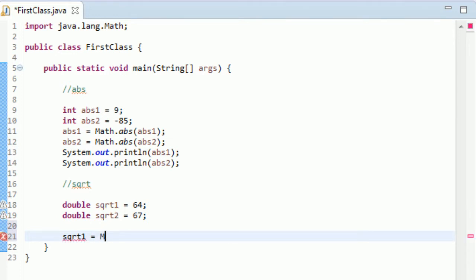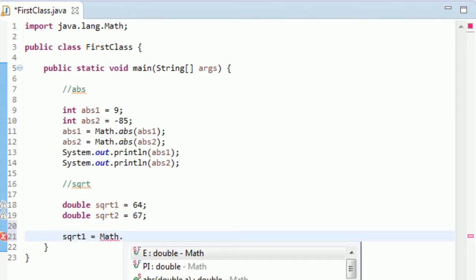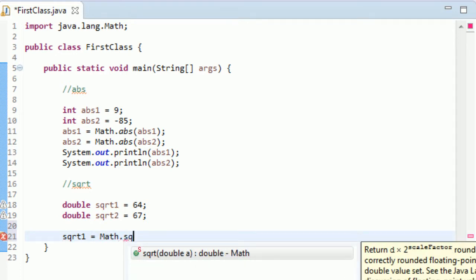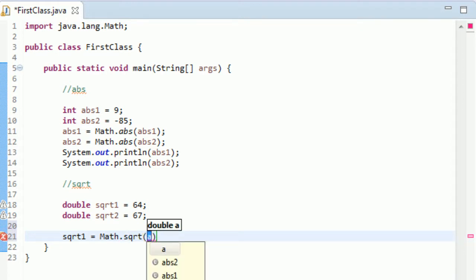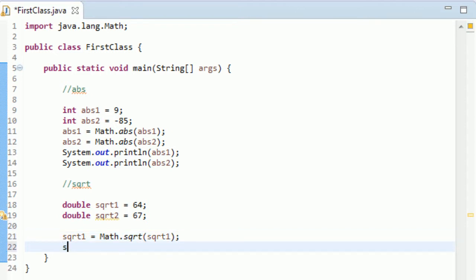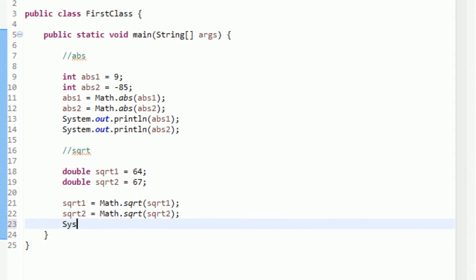So to do this, it's just like the abs. Go Math.sqrt, and as the parameter, let's type sqrt1. And this is taking this as the parameter, and it's going to return the square root of it. And now let's do this for sqrt2. We'll do the same exact thing and just pass in sqrt2 as the parameter. Okay, and now let's print these out.